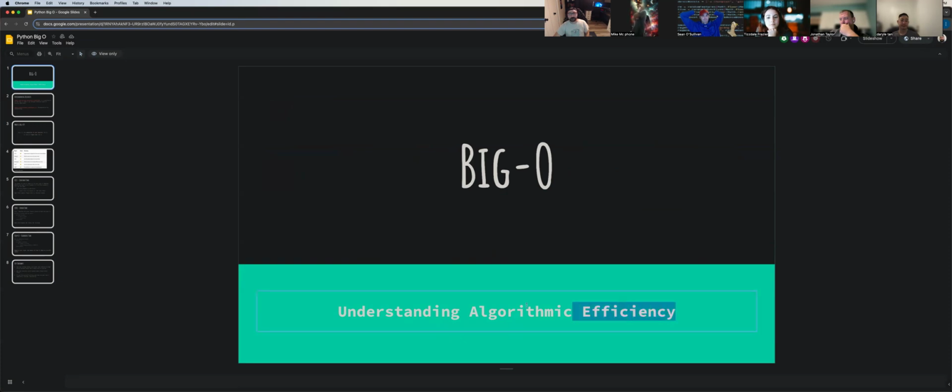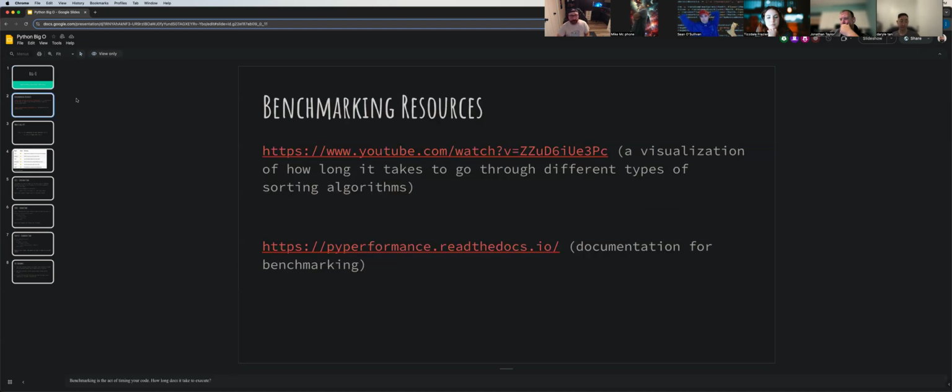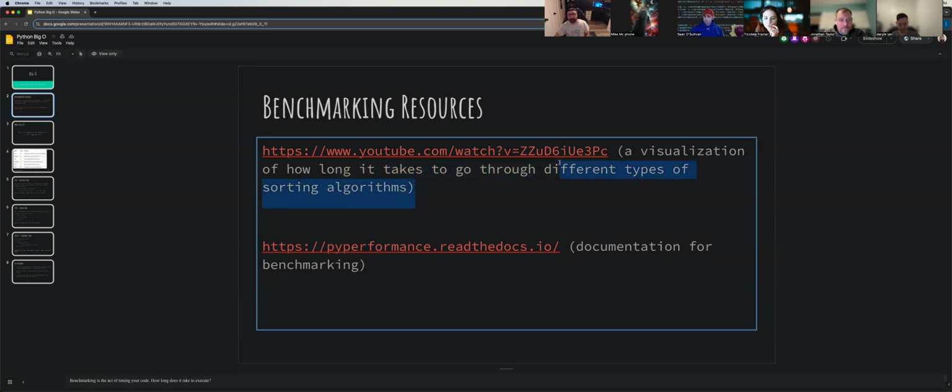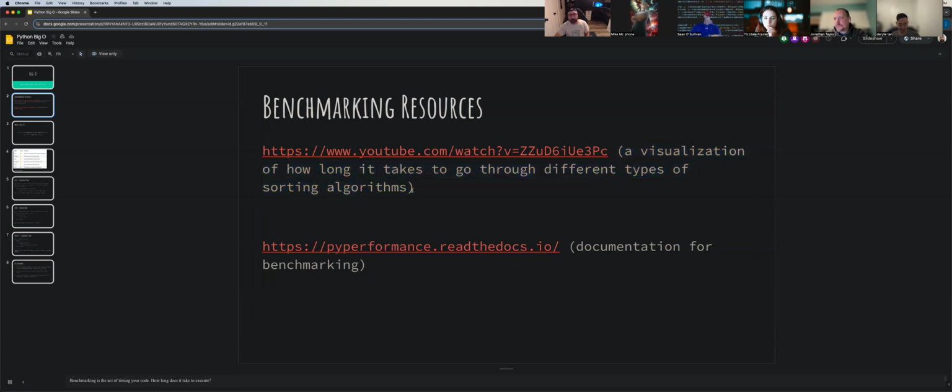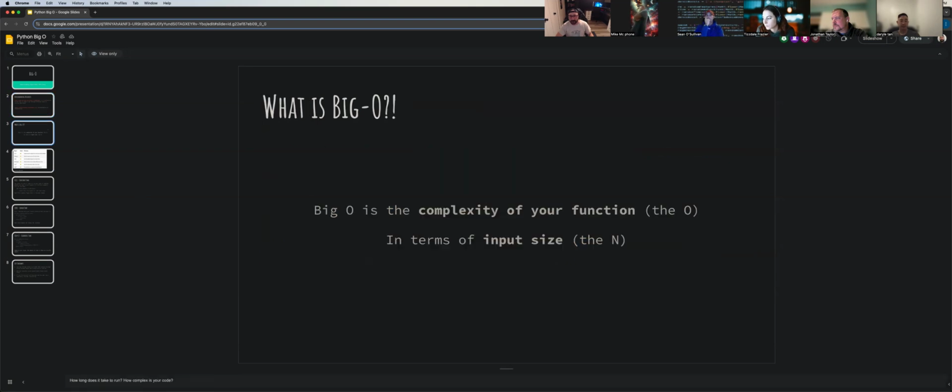Understanding algorithmic efficiency, or at least understanding what we're talking about. Some of y'all may go on to do bigger and better things where Big O is all you think about. So we'll see. We're not all going to end up there. We've got some resources here. I don't want to look at these as a group while filming. There's a visualization of how long some of these methods, I guess sorting methods and whatnot, can run through things. Here's some documentation for benchmarking some of those searches. That's where these kinds of conversations end up ultimately.